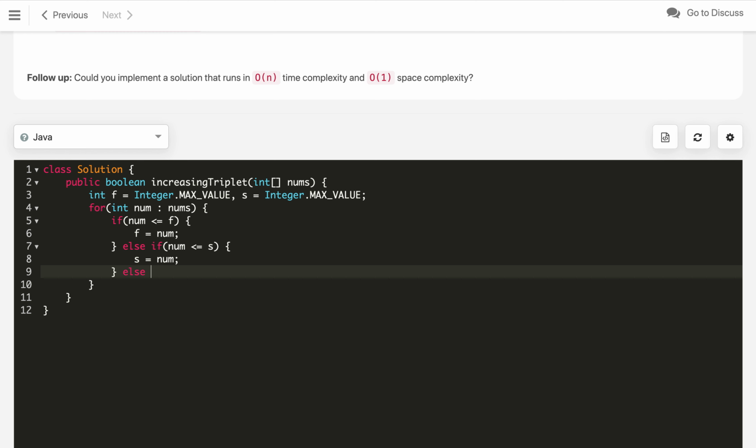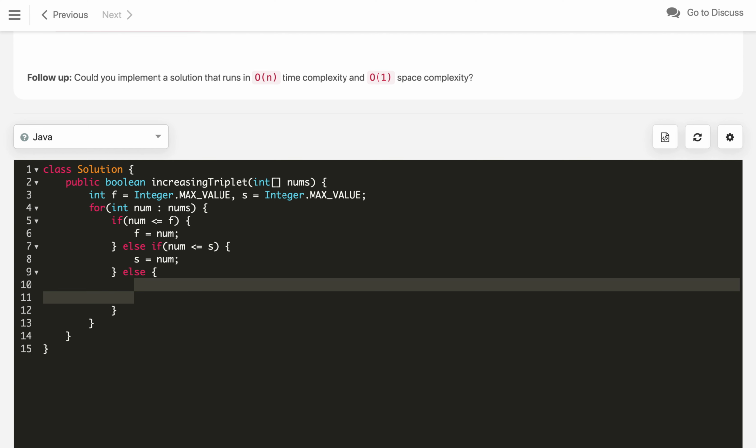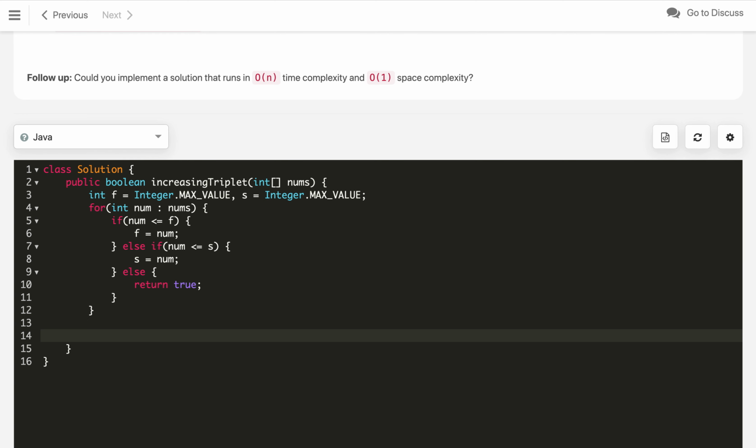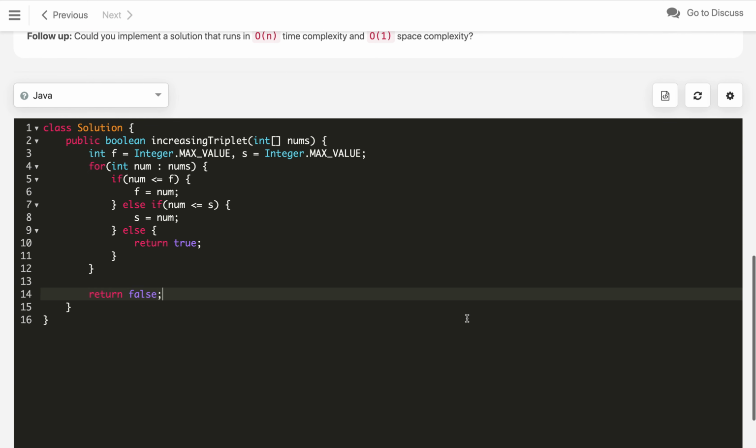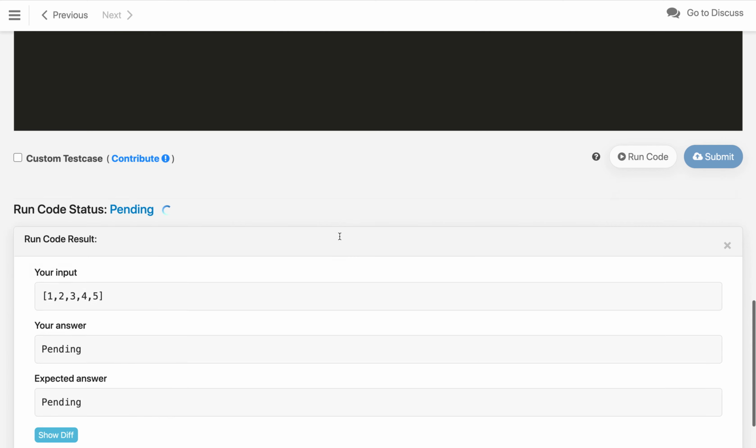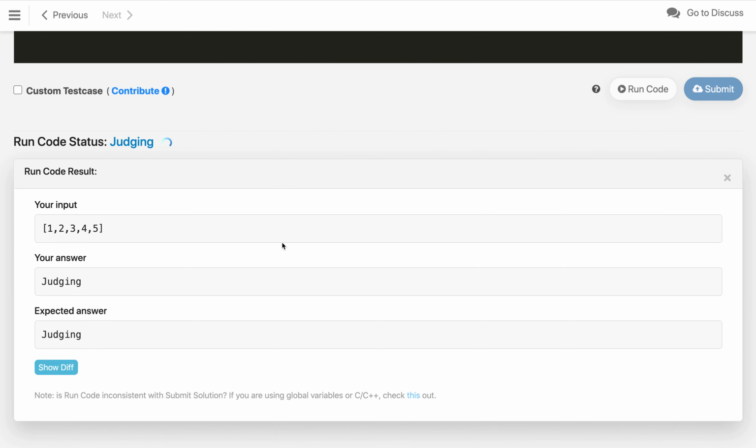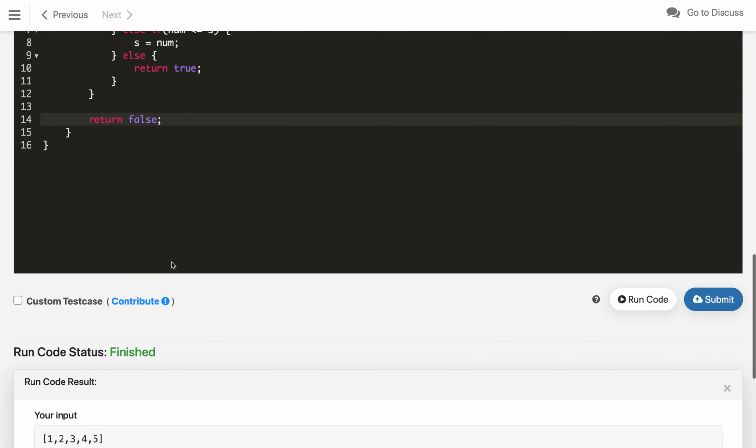And in the else case, which means we have two numbers, first and second, which are less than the current number num, then we just return true over here. So we found the triplet and we return. If after trying all possible combinations we didn't find one, we return false here. So this is the solution. Let's compile the code and see. It is compiling and we are getting the correct answer.